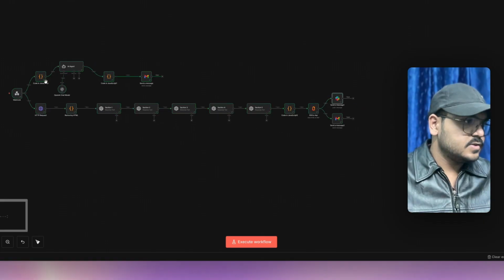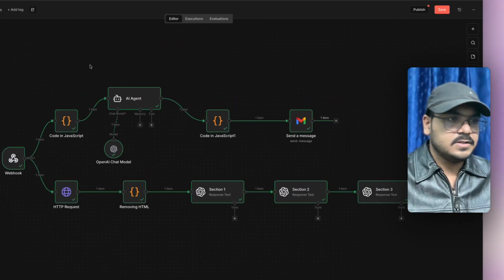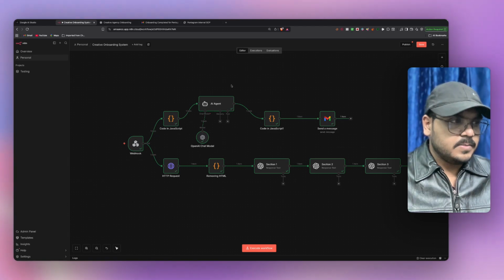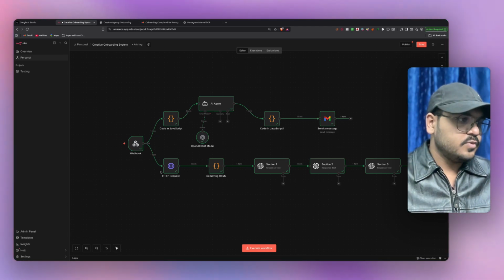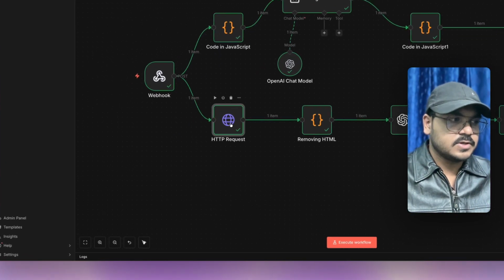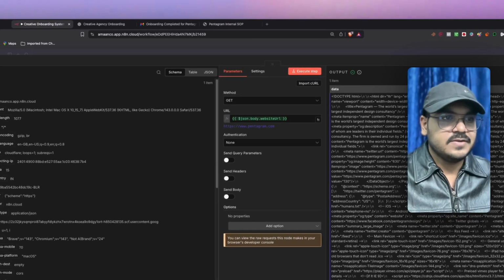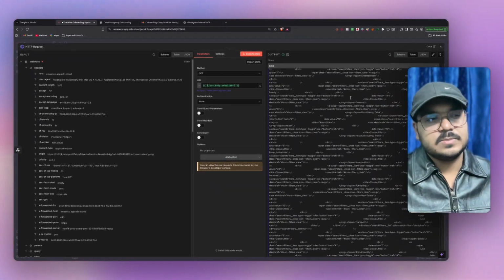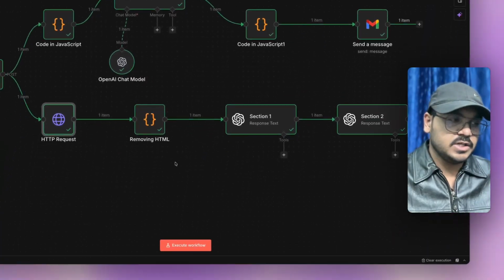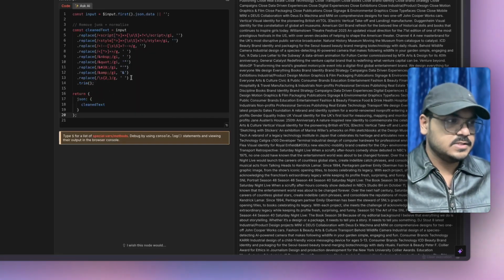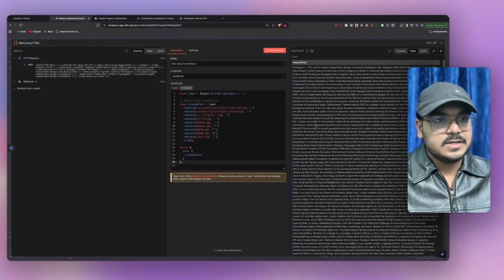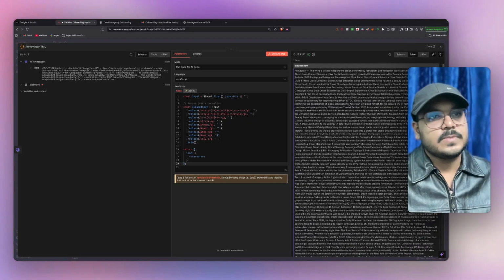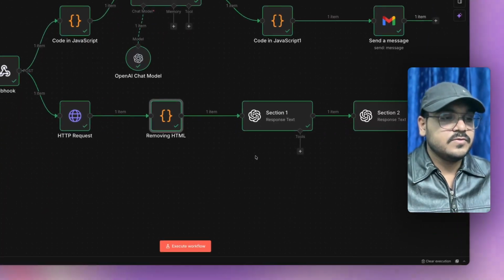The first step was clear: we sent the client a personalized onboarding email saying that we have onboarded you. The second step is to scrape the website. So this is the website, and we have scraped it. This is the website scrape. Now this has a bunch of HTML, so we need to remove the HTML. For that, I've written this JavaScript code. From that, it has removed the HTML, so we have all the information from the website without the HTML.